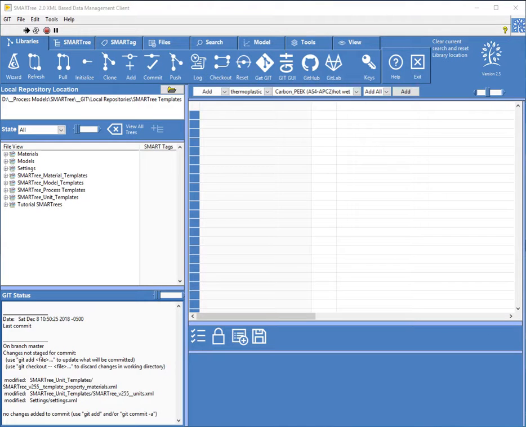Hello, in this video I'm going to go through some useful features in the client that are related to default files and default options in terms of creating element data. So here's our SMARTree client, here are our libraries on the left, and when you start up the software it generally starts up empty. This is our editor right here, it's showing up empty.